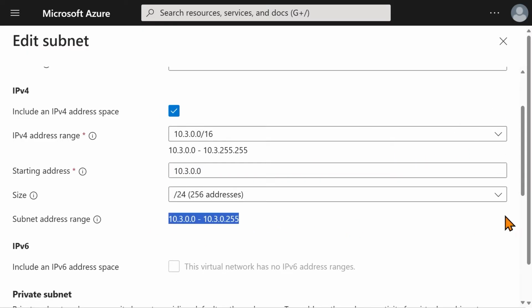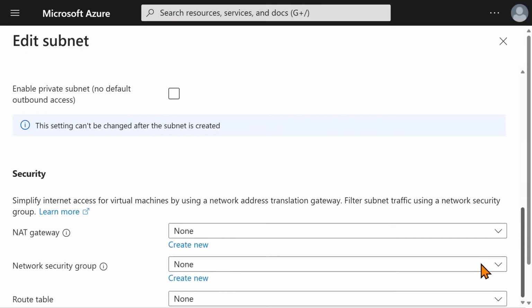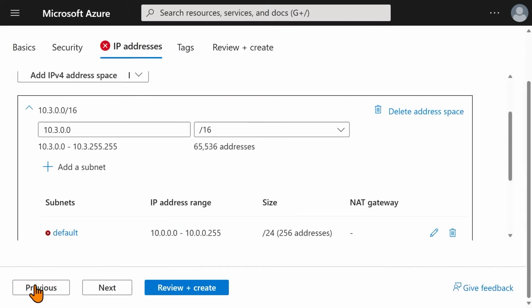It'll always give us any warnings if something doesn't match quite right. It's one of the reasons why I like doing this in the portal. If you prefer doing this via template or via PowerShell or CLI, you can go right ahead.